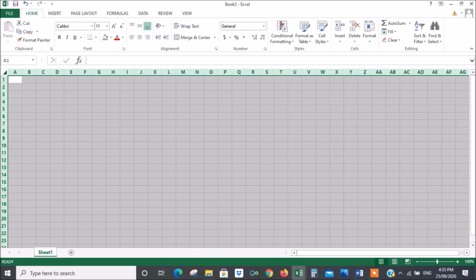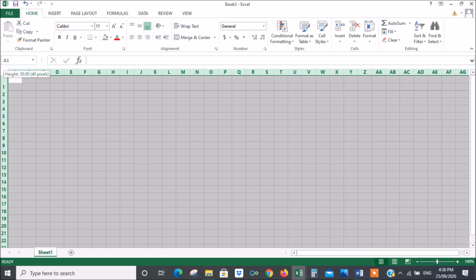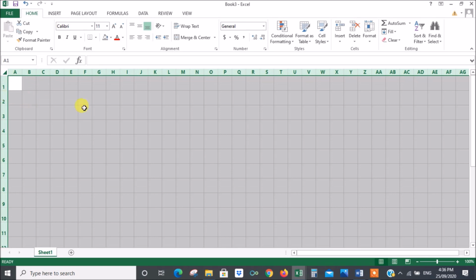Now, we do the same thing here. Don't click in there because you'll unselect everything. So we go there, between the first two rows, and you'll see the two arrows appear. Left click, hold down, and you see we've got 20 pixels. We want to make that 40 pixels so that we've got a perfect square for our grid, our scale. There we go.